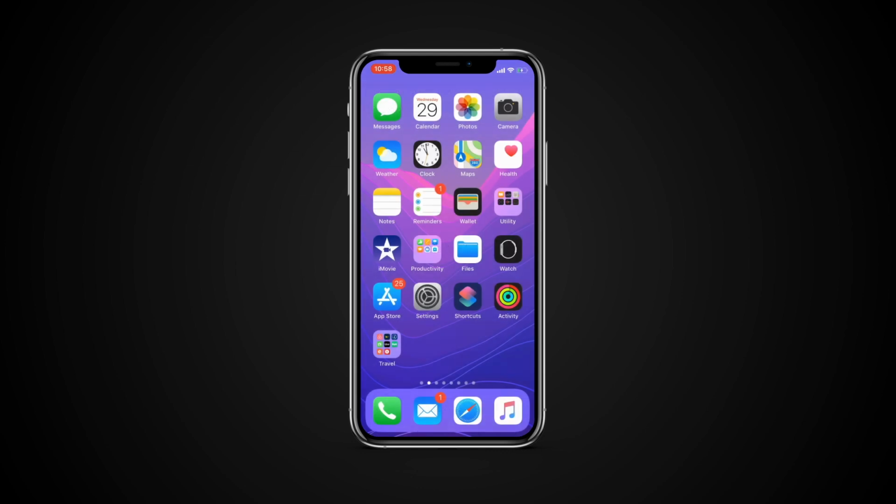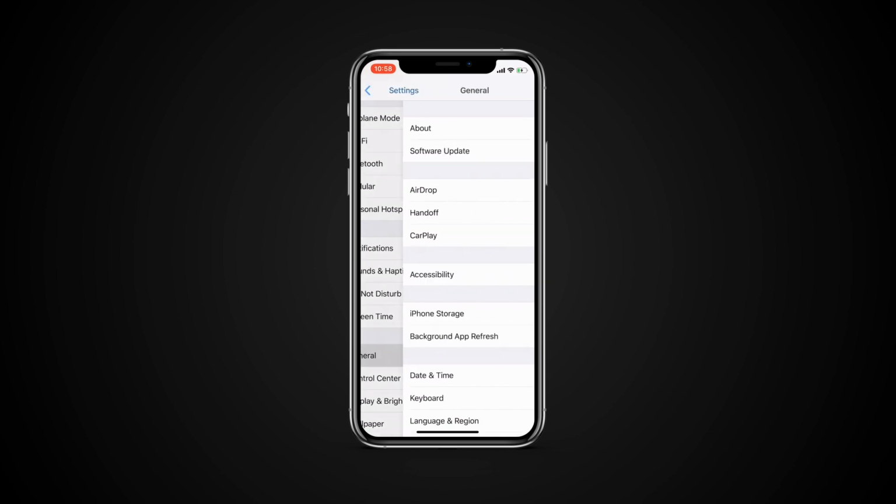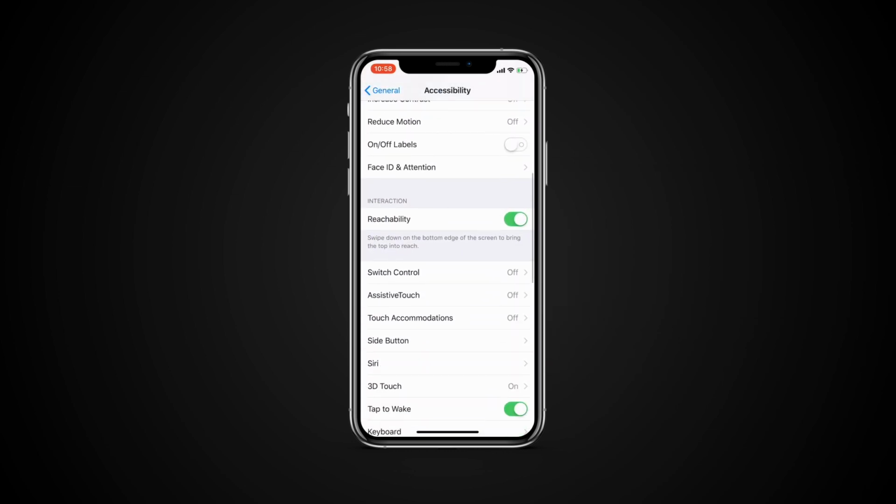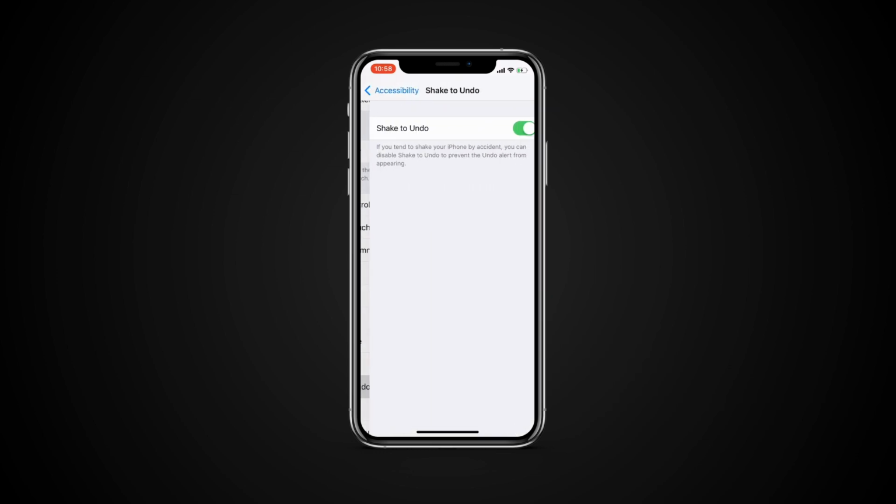If you, however, prefer to not use this feature, just go to Settings, General, Accessibility, Shake to Undo, and turn off the Shake to Undo toggle.